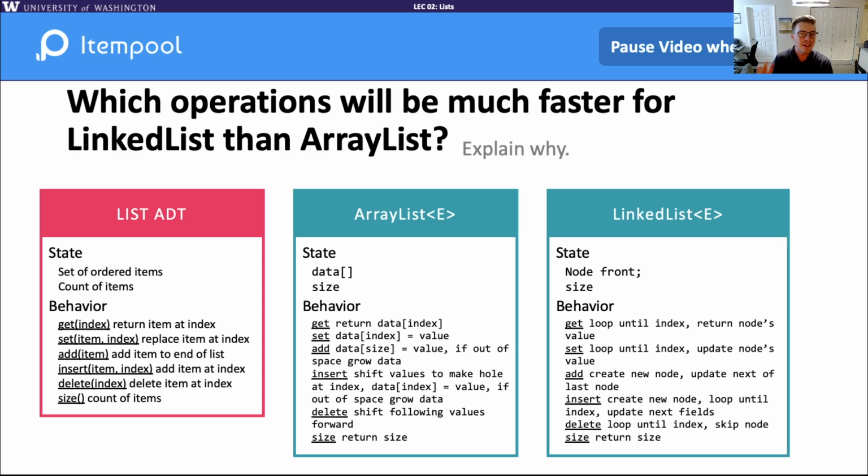This doesn't mean linked lists are always strictly better. There are lots of situations where ArrayList might be preferred, and that's where we're going to get into our next video talking about design decisions. How do I think about comparing these two? But I want us to start with this as kind of a warm-up for that.